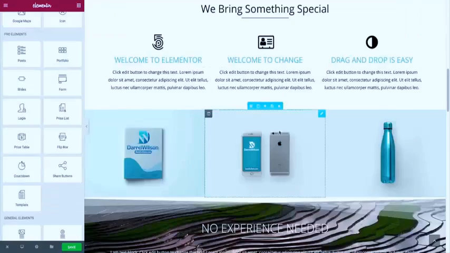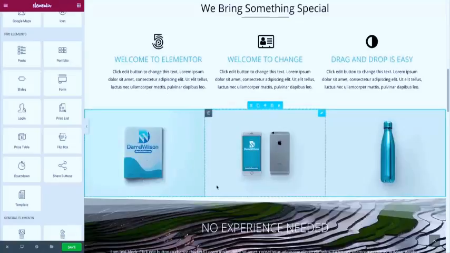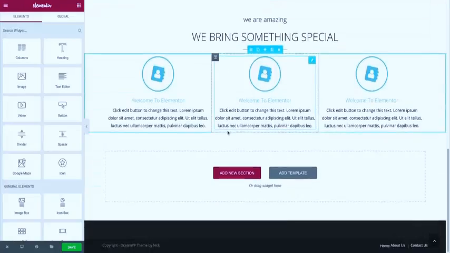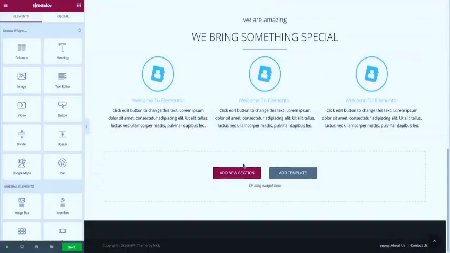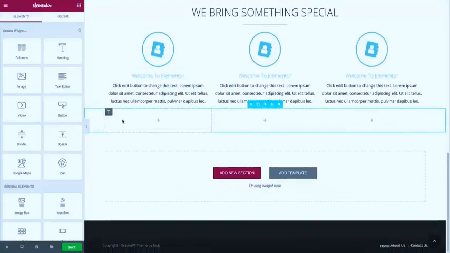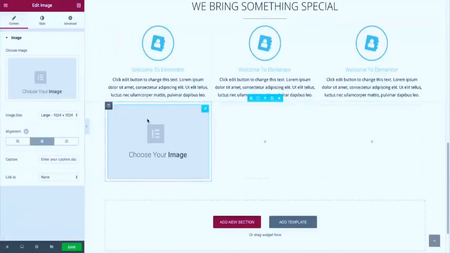So let's go ahead and go over here. Now we have these 3 images right here. In this section, I'm going to show you how to incorporate these images. If you guys downloaded my folder, you received some images. You guys can use those. So right here, I'm going to click on Add a New Section. I'm going to click on these 3 right here. And right here, I'm going to take Image and drag it right there.